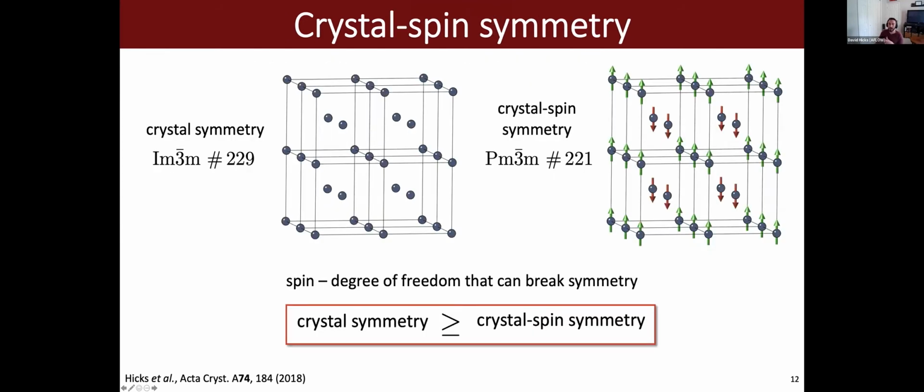All right, so a few more slides and then we'll get into some demos, but the other type of description that I wanted to mention was we can analyze what we call the crystal spin symmetry. So for example, if you have a crystal system, it has space group 229. If you introduce the magnetic moment, let's say you have spin up on the origin and spin down in the center of these cells, then you can use the spin degree of freedom to break symmetry. And so you can see we get lower symmetry if we consider the magnetic moment.